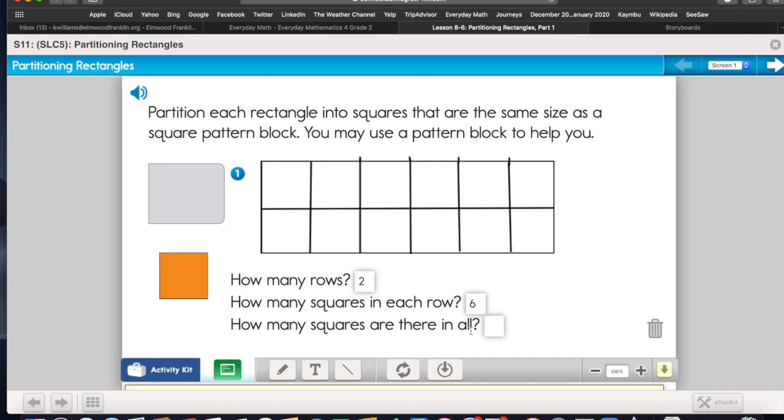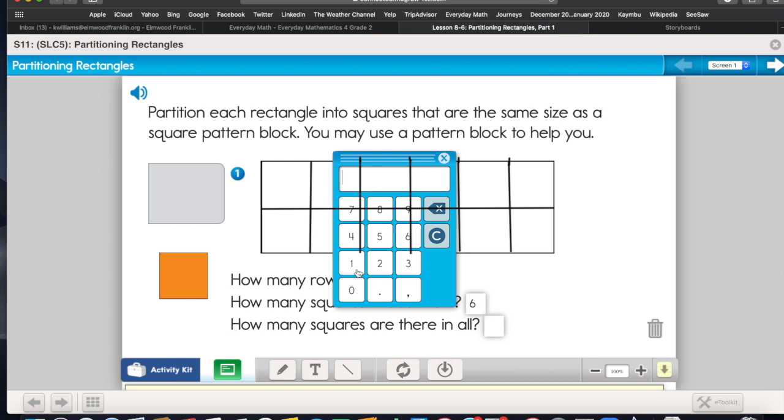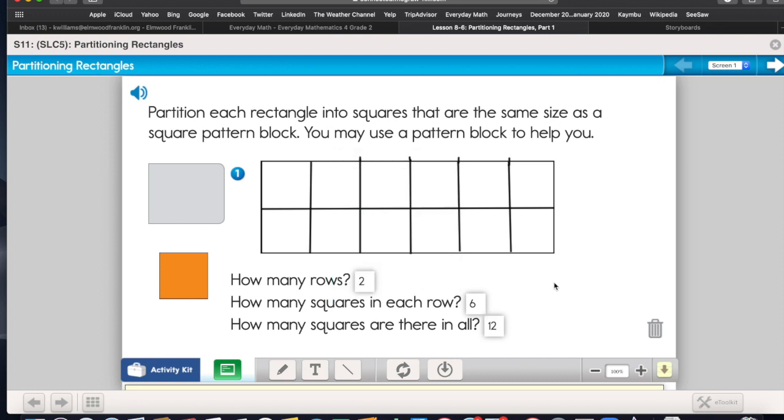How many squares are there in all? Now, there's a couple ways I could count. I could say 1, 2, 3, 4, 5, 6, 7, 8, 9, 10, 11, 12. Or I could say these are doubles. So this row of 6 plus this row of 6 is 12. 6 plus 6 is 12. So I can add that in more than one way.